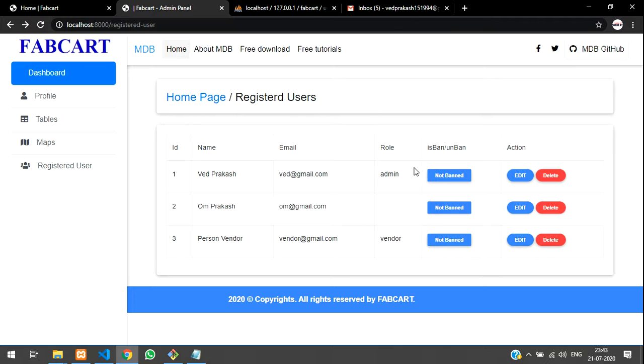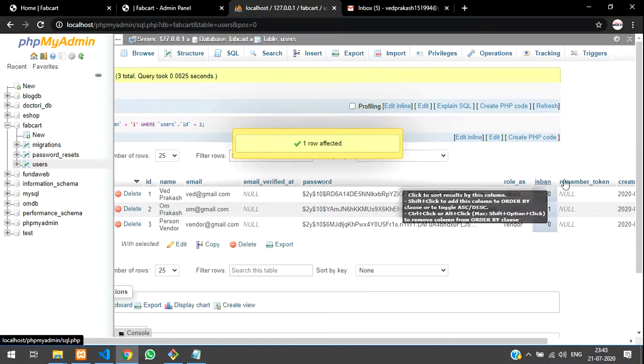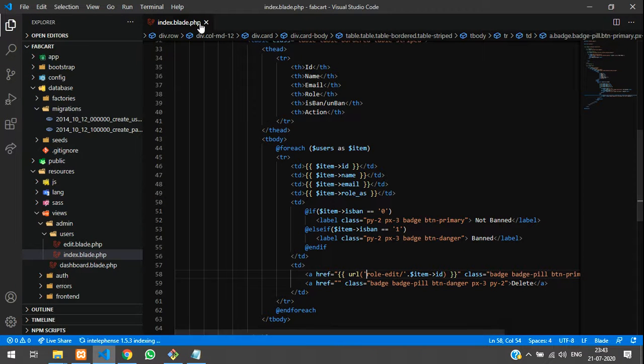Okay, so not banned it is. Once we make it 1, it will be banned. Okay, so you can see it is banned now. So guys, we will execute and make a middleware for this and check with it.